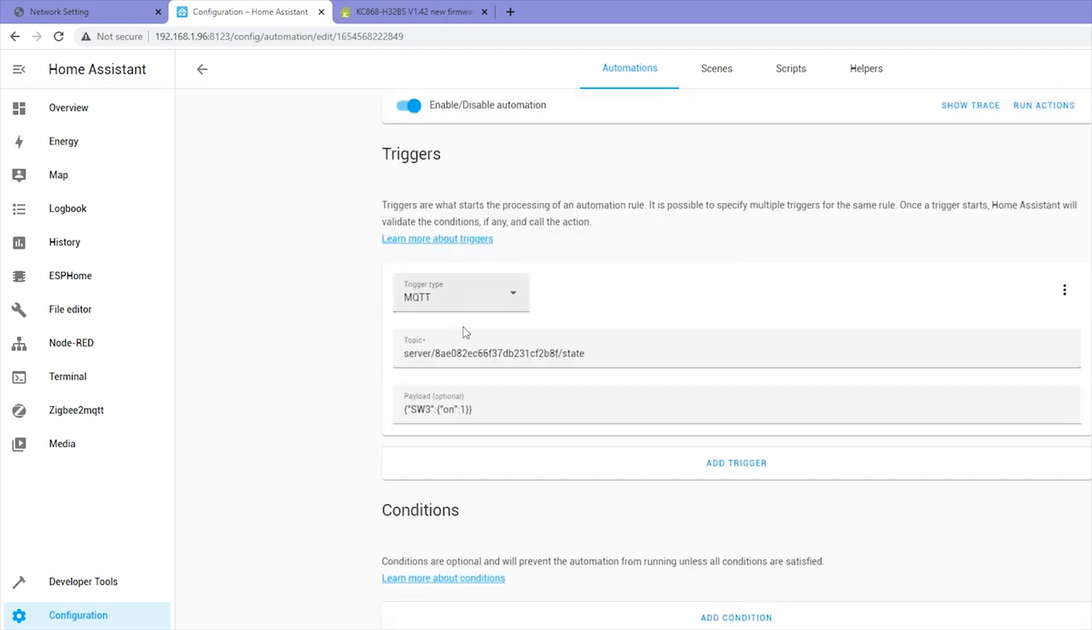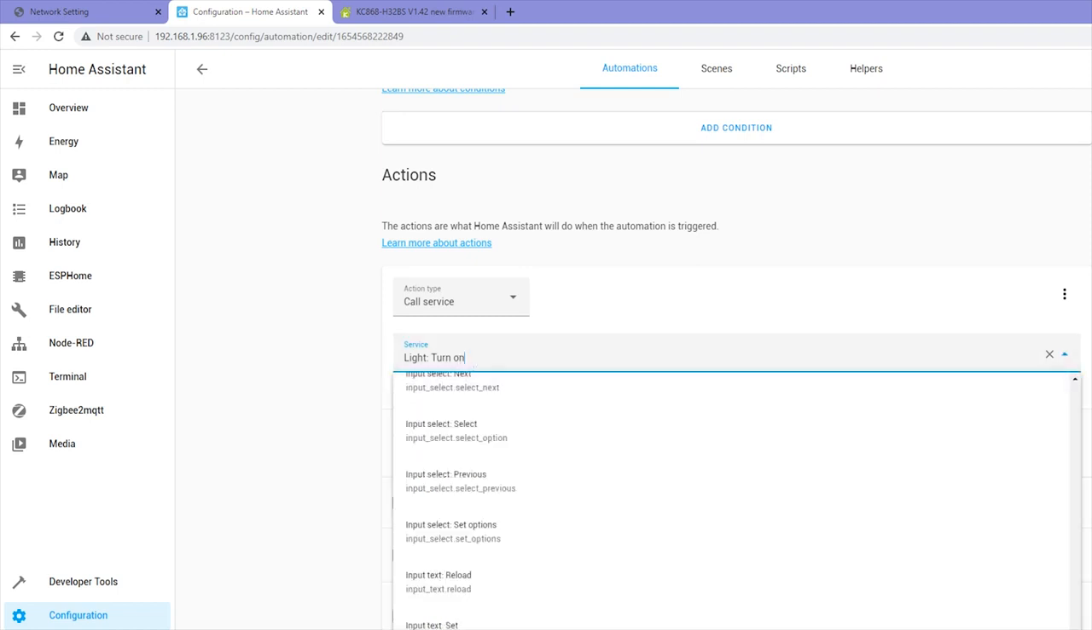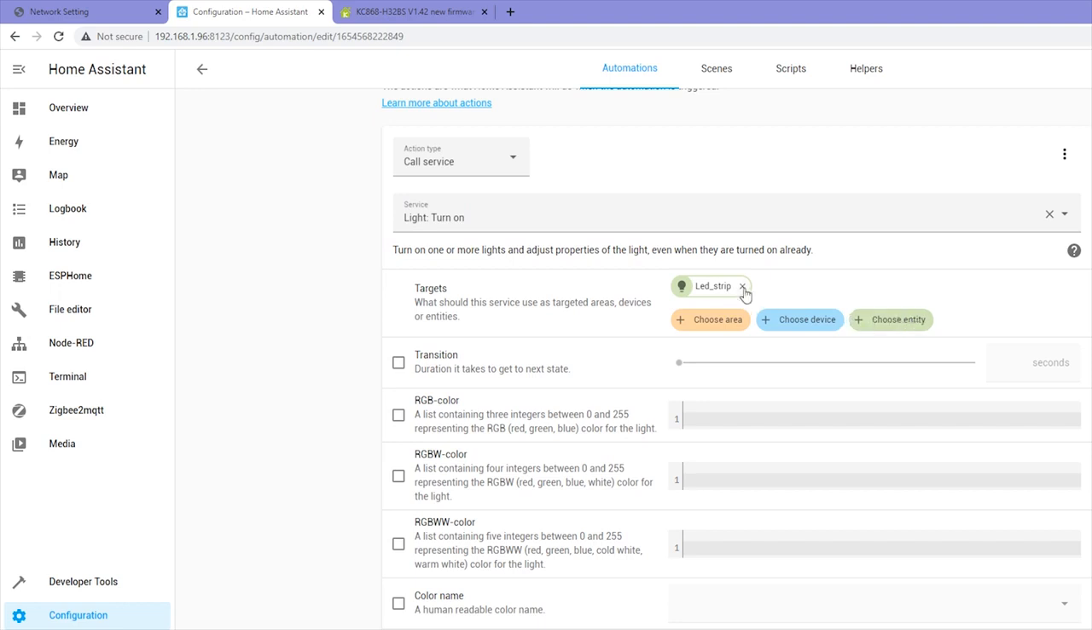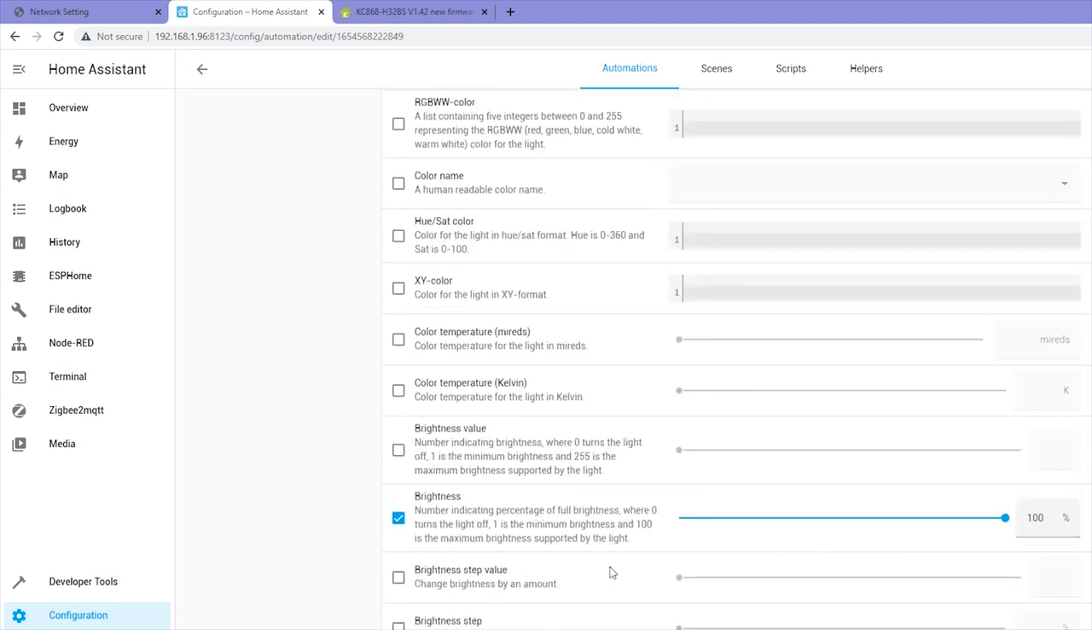And here is the thing, just this payload is 3. And this time you can choose call service and light turn on. But this entity, you just choose the LED strip that we have integrated by the ESPHome. And also you can see the brightness checkbox, just click. And the brightness when it's on, you can change to 100%. And you can also change to 50%, it's up to you. I think turn on LED strip, just let the brightness max.